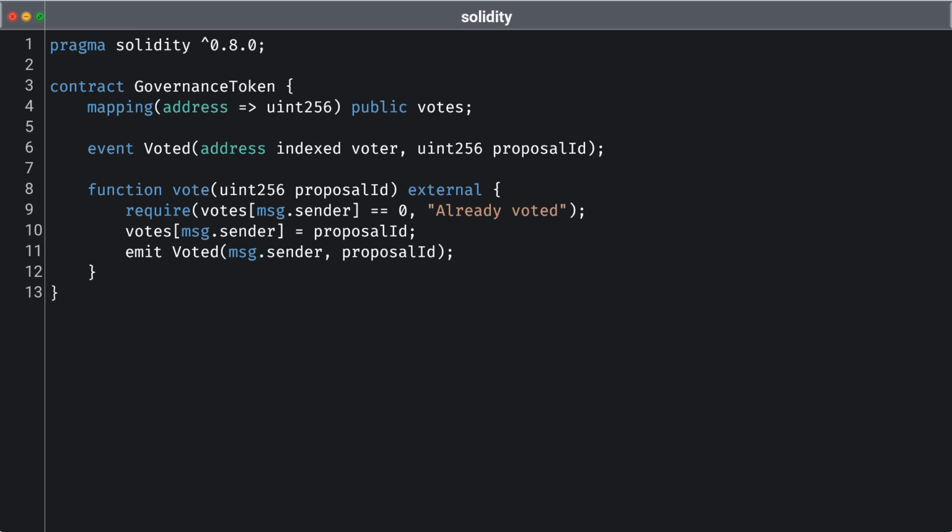Next, we will implement the vote function, which users will call to cast their ballots. It begins by checking if the user has already voted on a proposal. If they have, the function will throw an error, ensuring that each address can only vote once on any proposal. If they haven't voted yet, their vote will be recorded by updating the mapping with the proposal ID they are voting for. Finally, the voted event is emitted to inform the network about the new vote, reinforcing accountability in the voting process. This contract embodies the principles of decentralization, allowing community engagement in governance decisions.